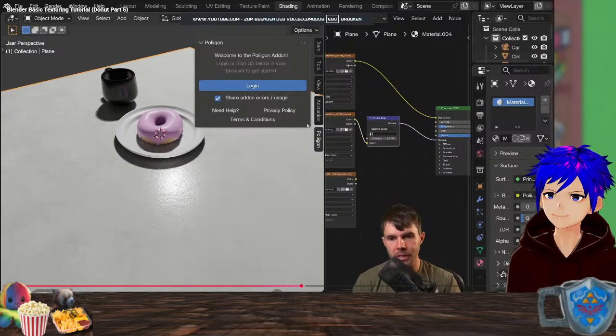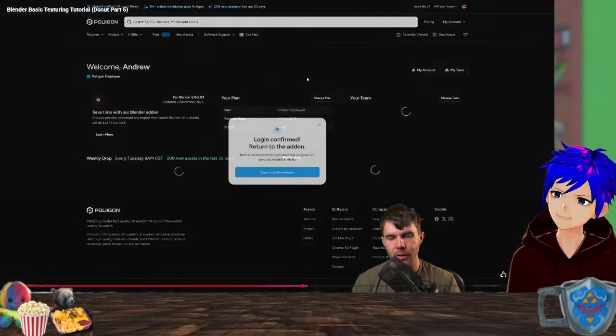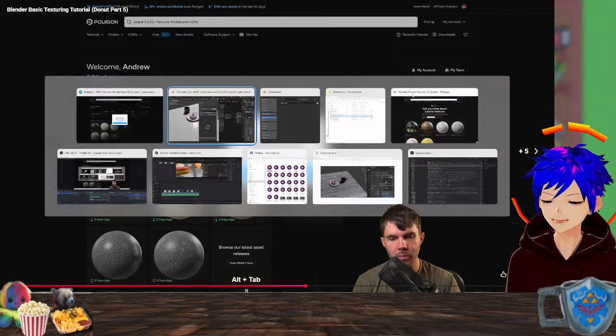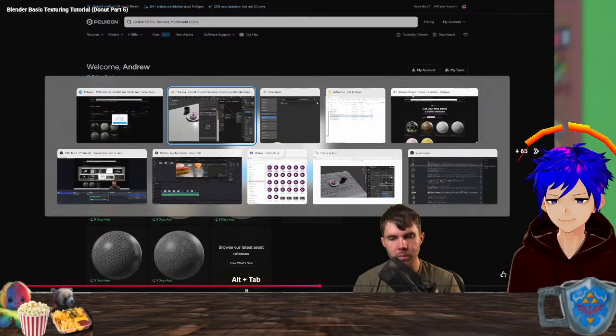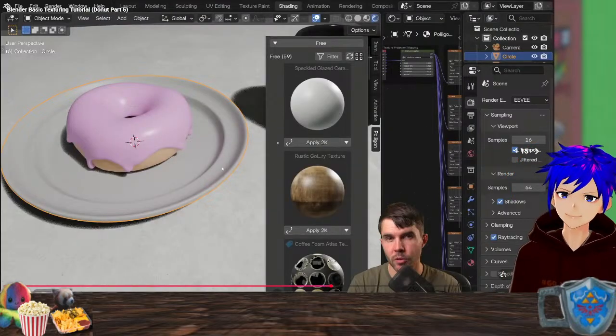Which brings up your properties. You should see a tab there that says polygon. Then if you just click one-click login, this will take you here, and then it will just say login confirm. Yeah, you already said all of that, and for some reason it doesn't work anymore.